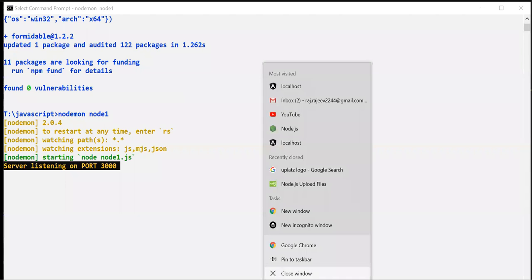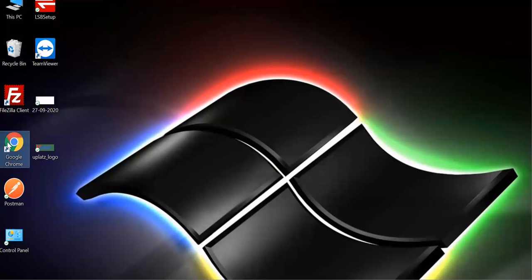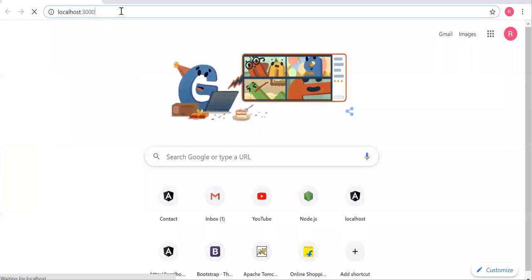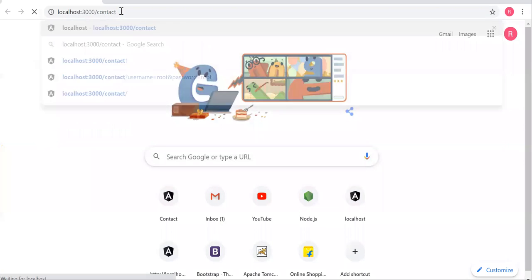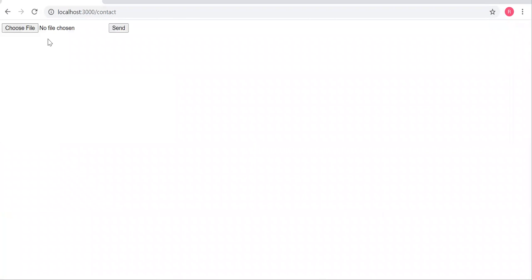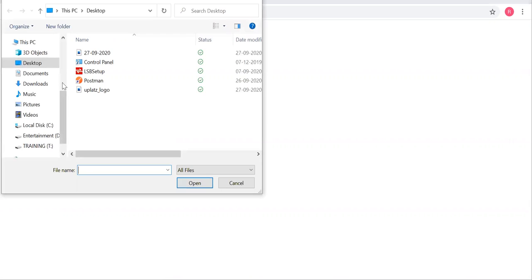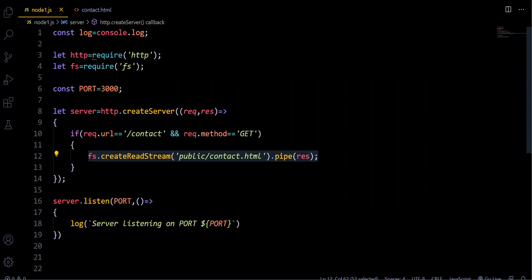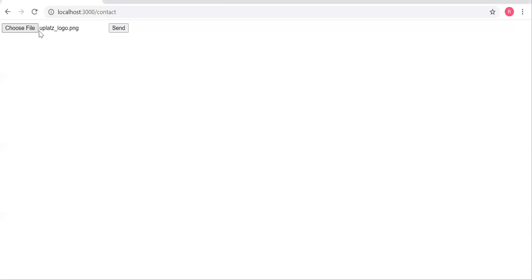We close this and open a new window. Localhost 3000 slash contact. Okay, we have our form page ready, where the user will select one file from their machine. So I'm going to select the Uplatz underscore logo file, and when I click on send, the request should be submitted to the server. And in Node.js, currently we don't have any logic to handle this form data with the post method.